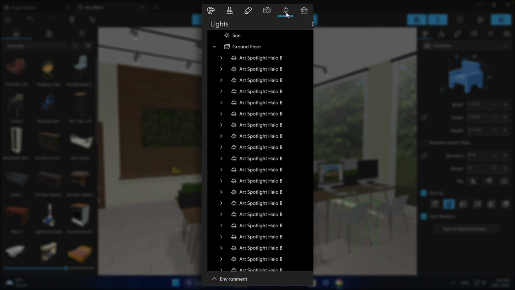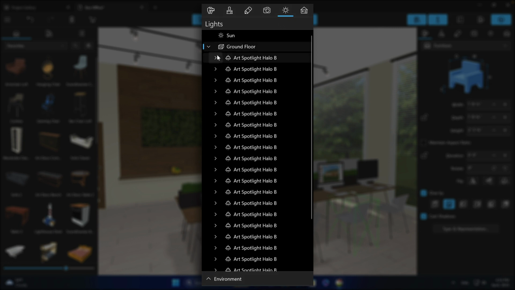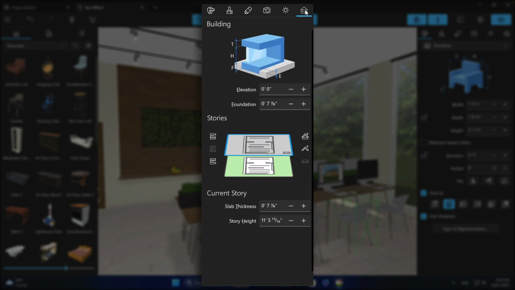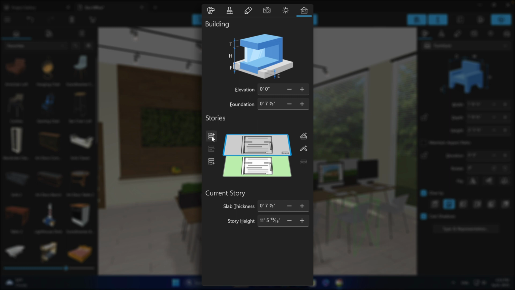The Light Properties tab contains the controls to adjust the light sources, including the sun and moon. You can also change the external environment. And finally, we have the Building Properties tab. This is where the new stories and auto roofs can be added and deleted. You may set the common height of the stories and adjust other parameters here.